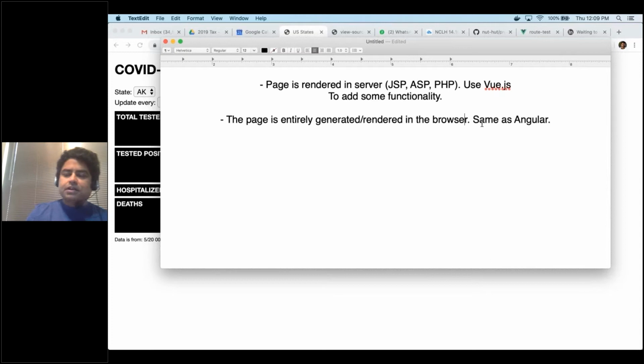So in this webinar, we're going to be building an application using the second approach. This is also called a single page application, or SPA. So we're going to build an SPA type application using Vue.js.